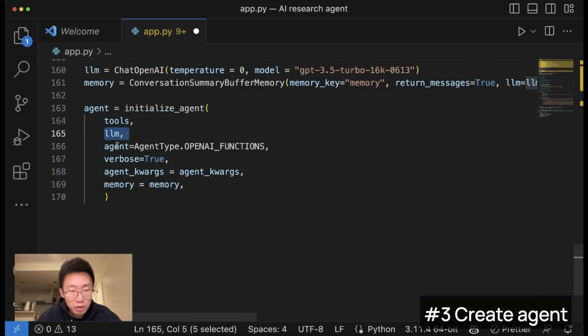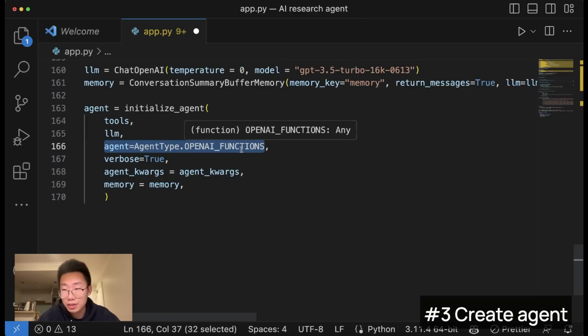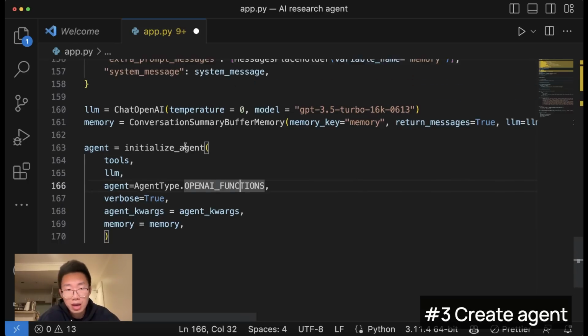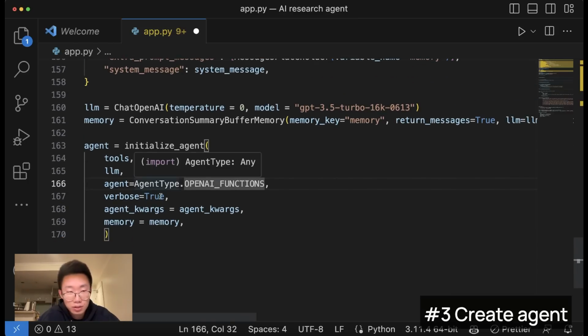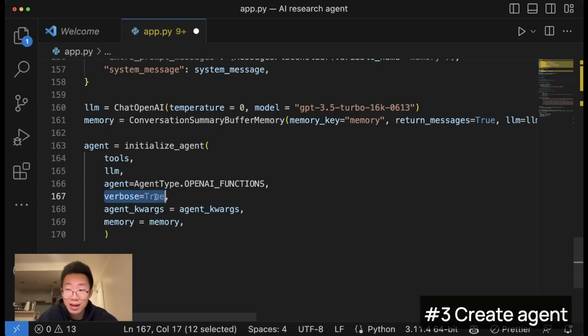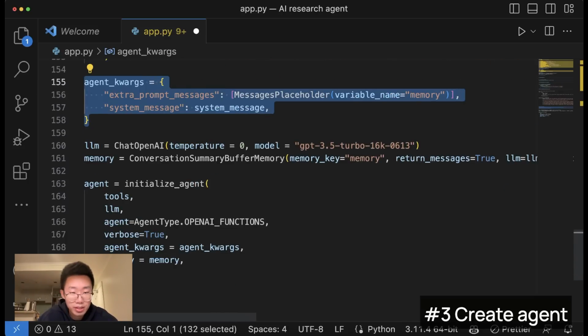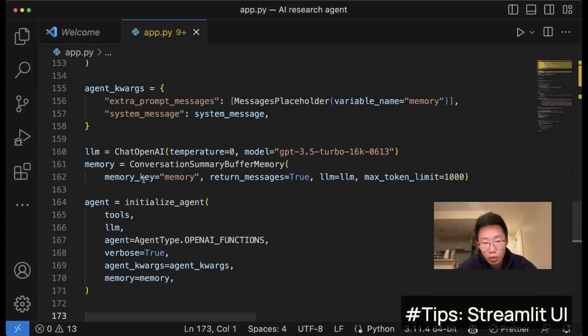And in the end, we're going to initialize the agent by giving the tool list that we have and passing on the large language model. For agent type, I'm going to use the OpenAI function calling agent, so it has better performance in terms of extracting information and passing on the inputs for the functions. And verbose equal to true means we can see exactly what the agent is thinking at every single step. And we will pass on the arguments that we created here and pass on the memory. Okay, great. Now we have our agent ready.